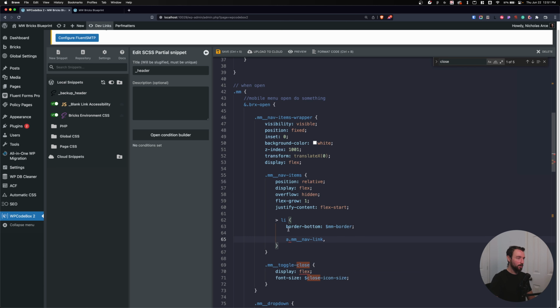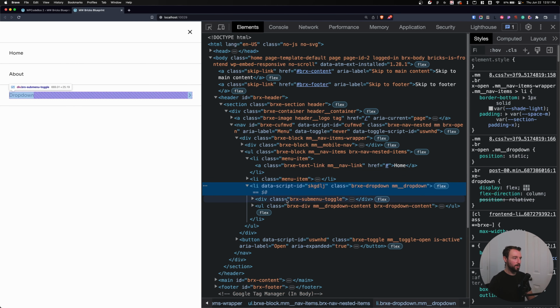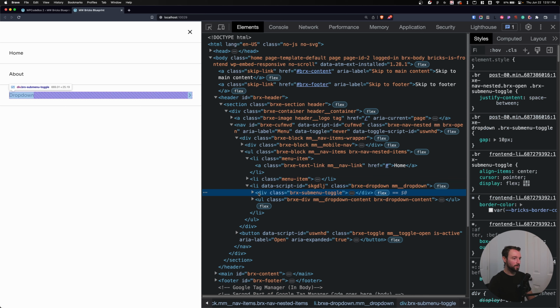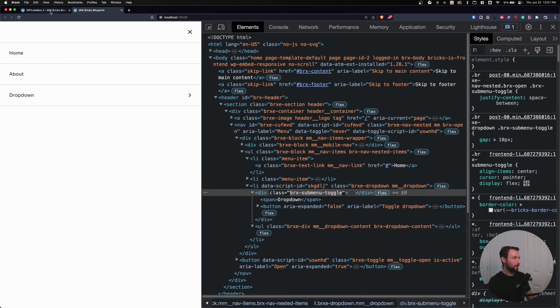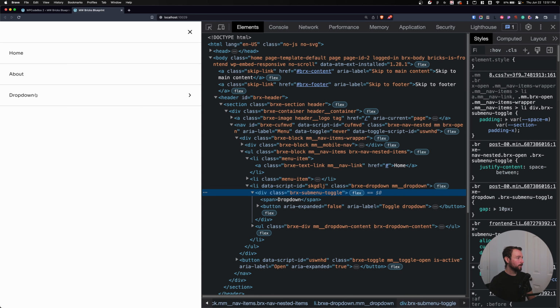We also want to target the dropdowns, which have a toggle. So a div with BRX submenu toggle. I'm going to copy that, and we want to target the div with BRX toggle. Those we want to give the padding to, so padding of pad vertical and pad horizontal. Okay, look at this, it's better now. I can click on the entire box here.